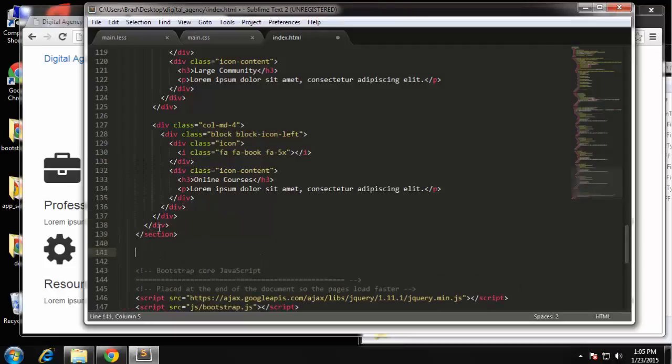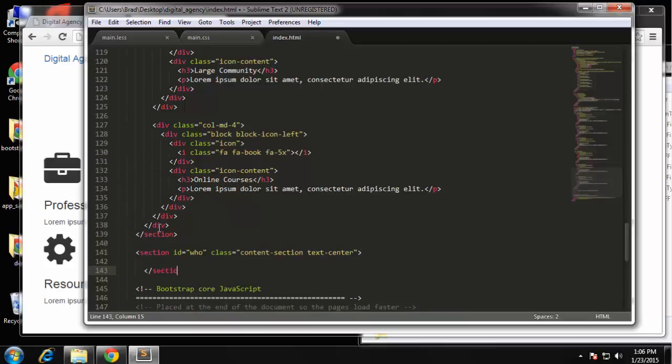Next we need the Who ID, so that'll be another section, and we'll give it the ID of who. And we also want to add some classes. We want content section and also text center. Okay, and then in that section we're going to have a div with the class, and we're just going to call this who section. Alright, and that's what this div is for, is this is what we're going to link the background image to.